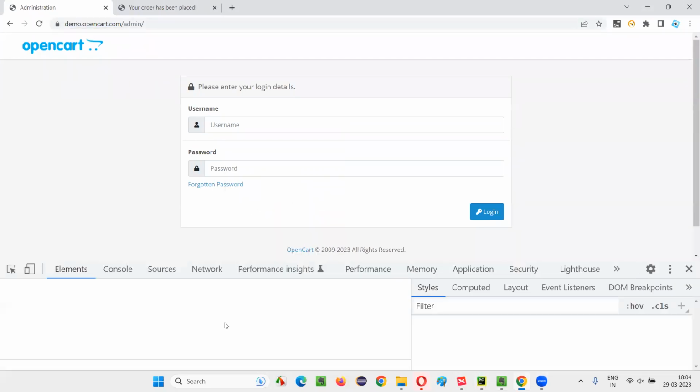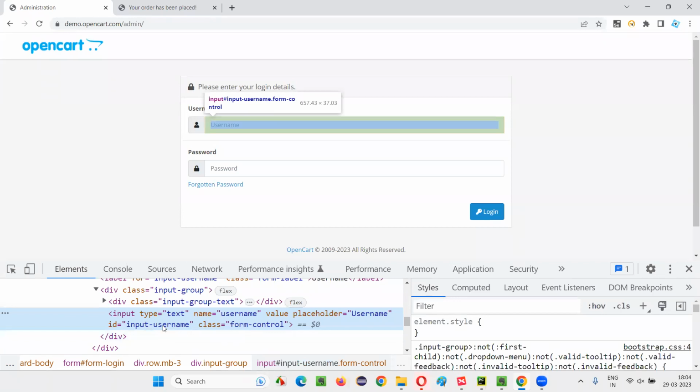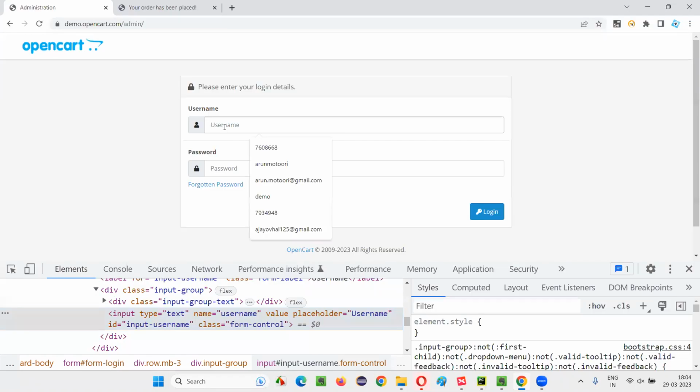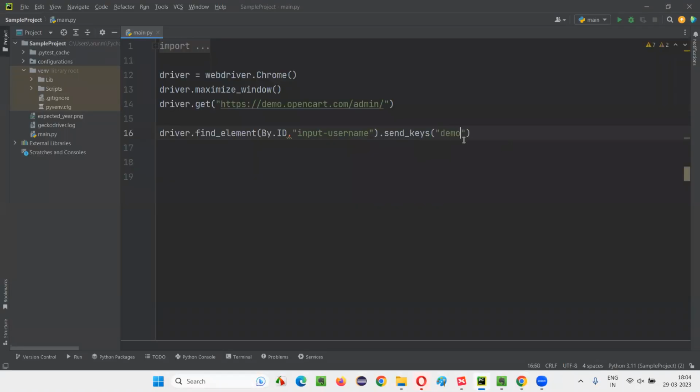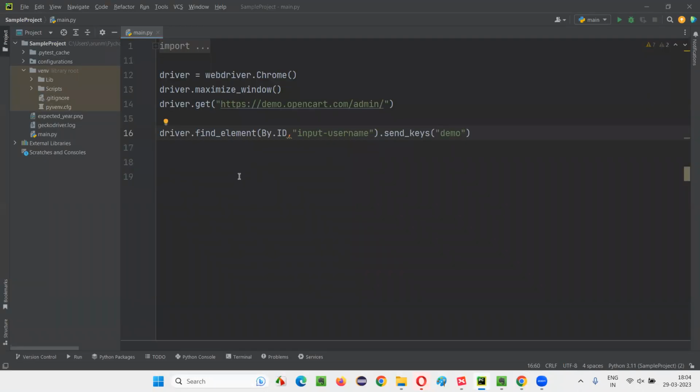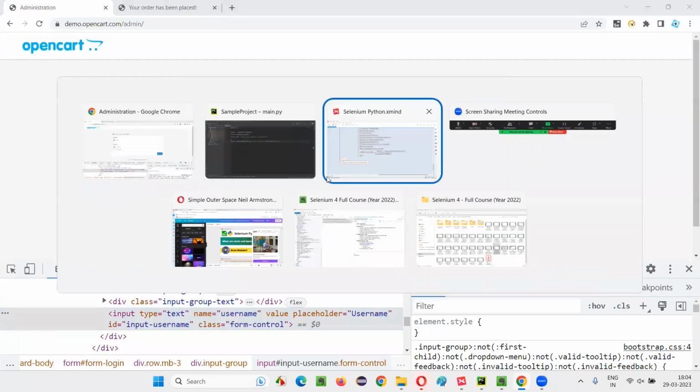I'll inspect this username field, and here is the ID. Copy this ID, come back here and write driver.find_element by ID, give the ID of that username field, and say .send_keys. Inside send_keys, provide demo as the username. So type demo here, and similarly type demo into the password field.